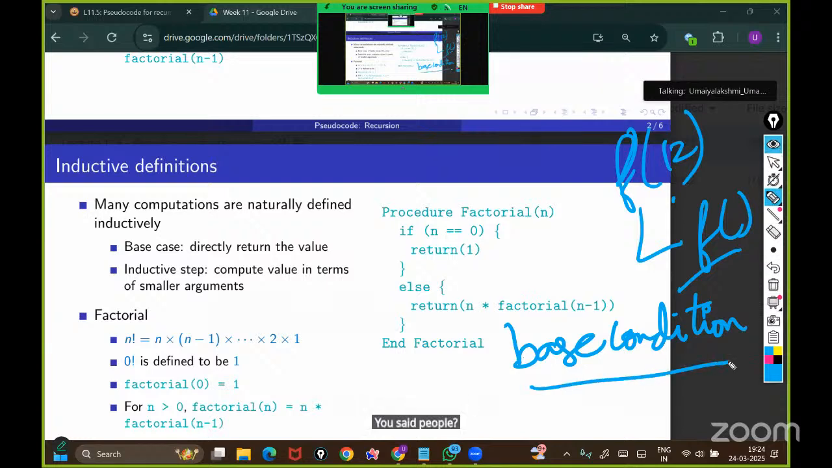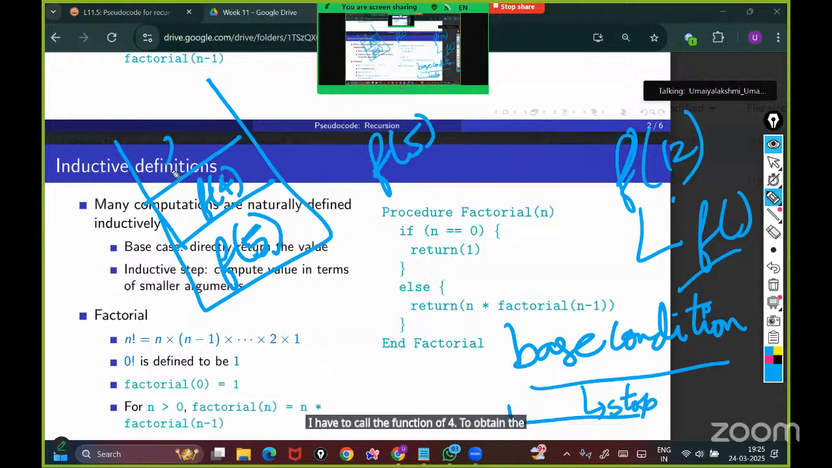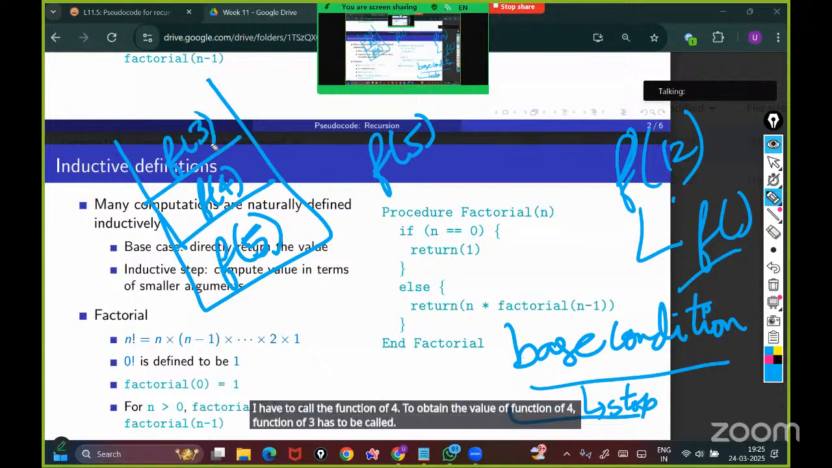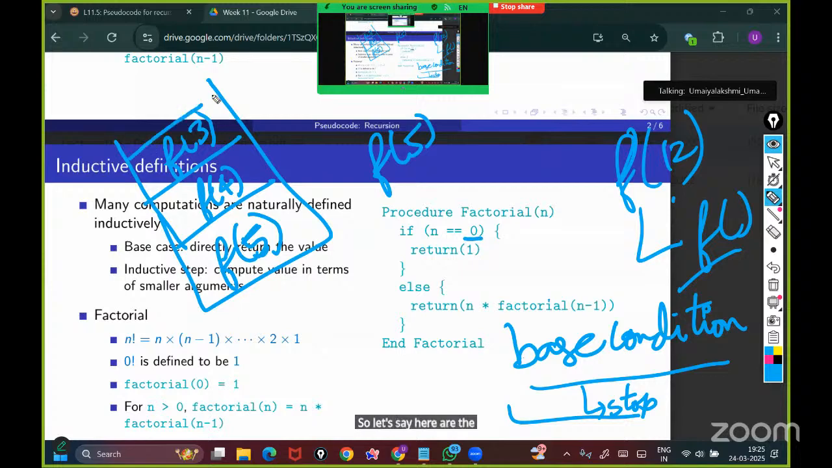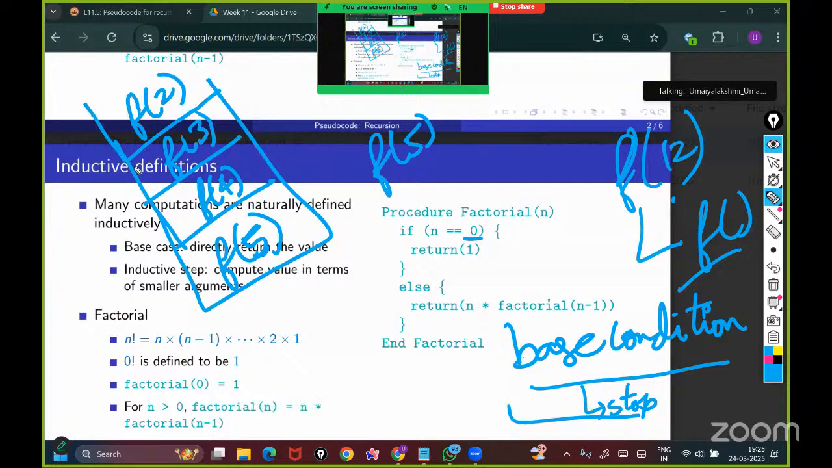Similarly, if the condition is true, then that is a stopping condition. So the recursion stops. Whatever value I have obtained here is applied to the previous step. So here also it uses the stack. Let's say I'm calling the function of 5. If I need to obtain the value of function of 5, I have to call the function of 4. To obtain the value of function of 4, function of 3 has to be called. Let's say here the base condition is 0. So until 0, all the functions have to be called. Is that clear, people?